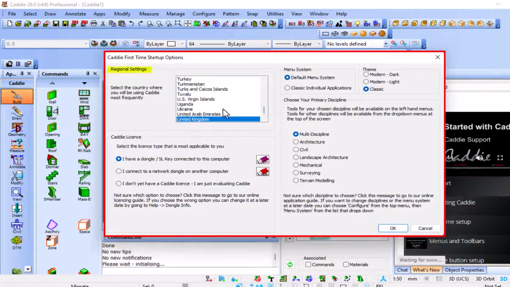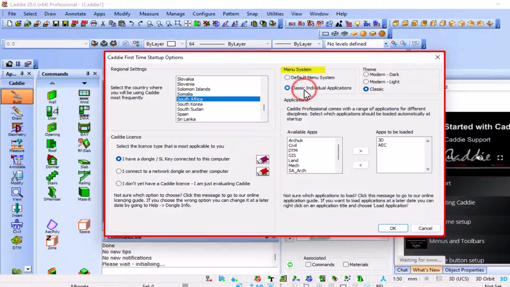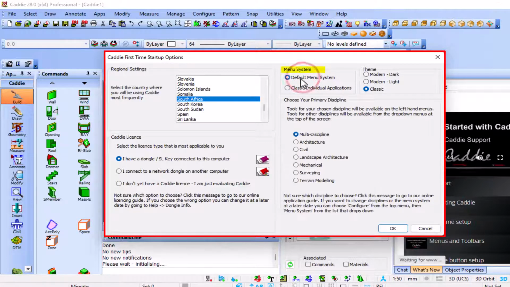In the first time startup, on the left-hand side, you're going to select your country. This is important because when it comes to your walls and your window types, Caddie knows exactly what styles to use. On my left-hand side, I have a dongle. Either you have a physical dongle, or you may be running on a soft lock key. On the right-hand side, you will see that my default menu at the moment is set to multidiscipline. If you still make use of the classic menu, it is also available in Caddie 28. I'm going to start off with the default menu system, and then I'll show you later on how to switch to classic if you would like to use it.